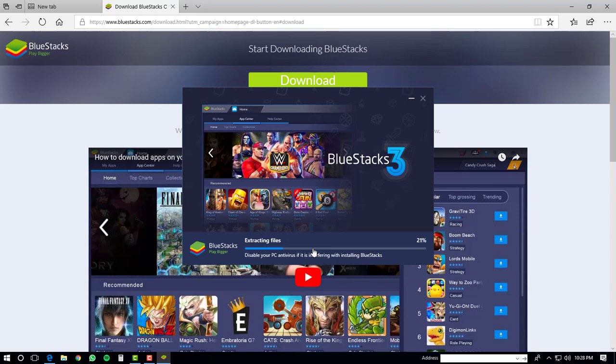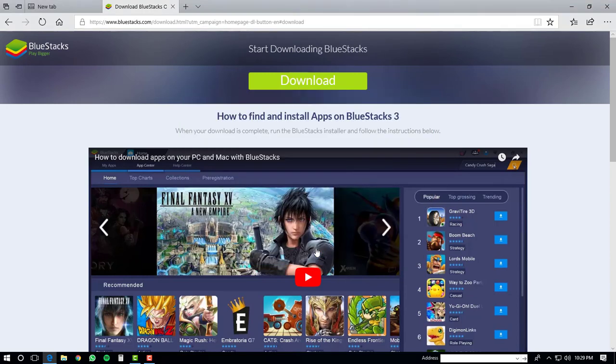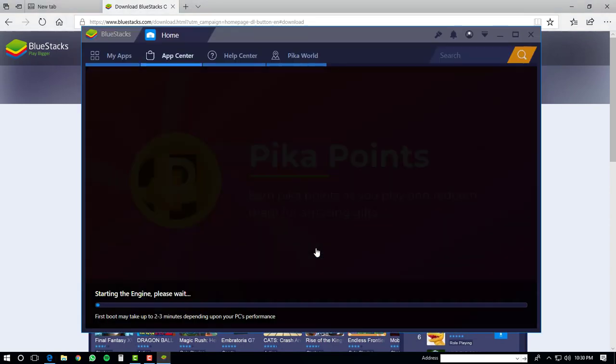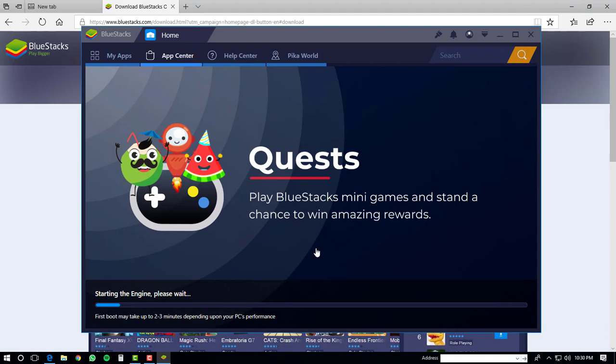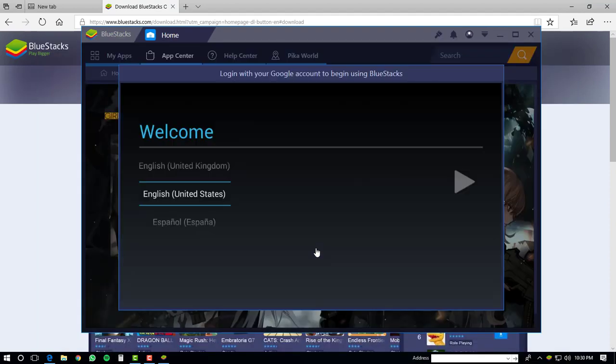This will start the installation process for the BlueStacks executable. Once the installation is complete, the complete button will come up and you can just click on it. This will automatically start the BlueStacks Android emulator. And it may take a bit of time for it to load the first time, so please be patient. And once it is done, you will come to the screen that wants you to enter in your Google account.